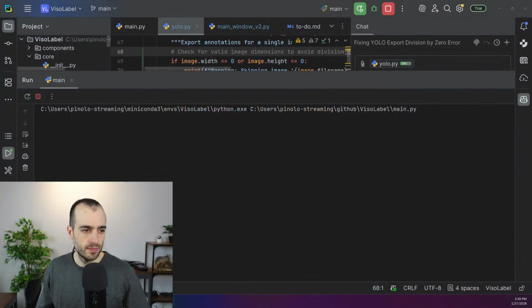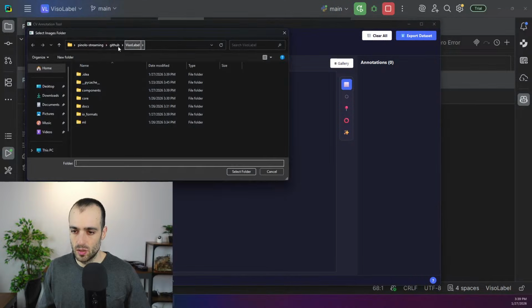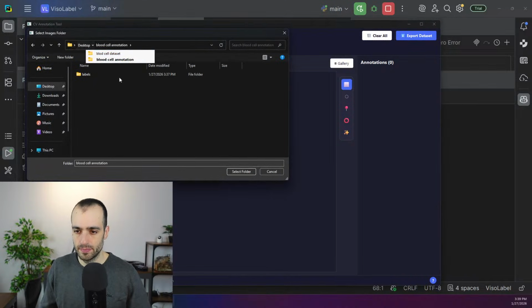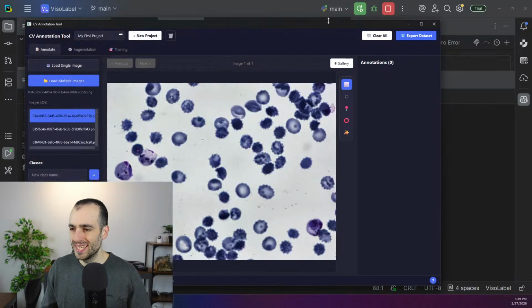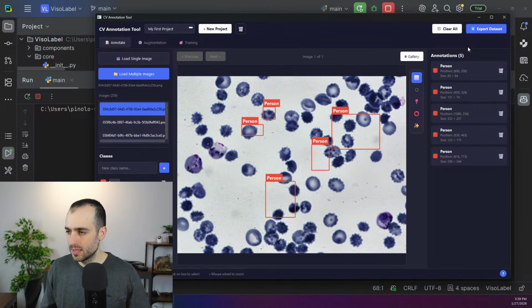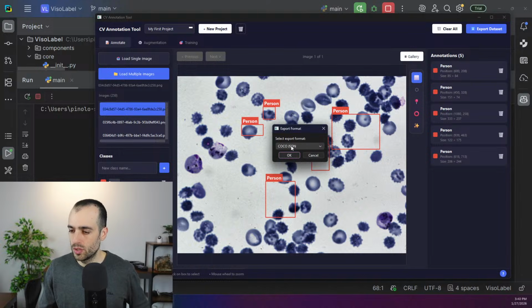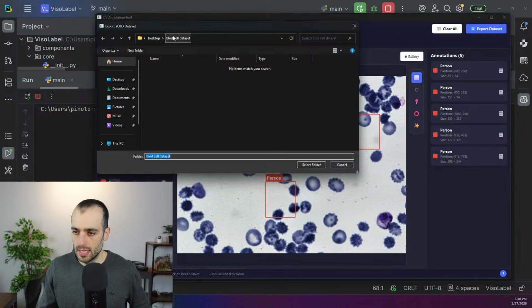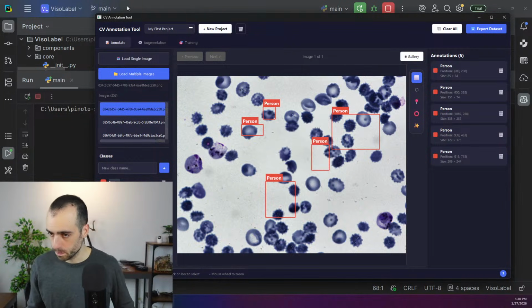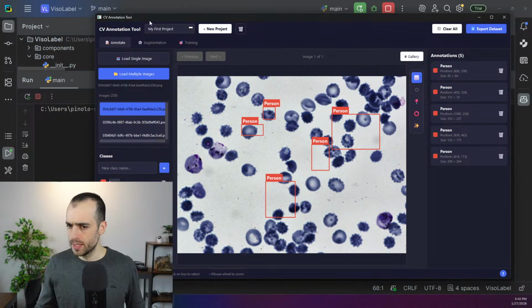So if we load the dataset, load image dataset, we load blood cell dataset, we select the folder. I'm going to draw any random annotation like this. Export dataset, COCO JSON, no, let's export YOLO. We export YOLO into blood cell annotation. We select folder, export completed successfully.